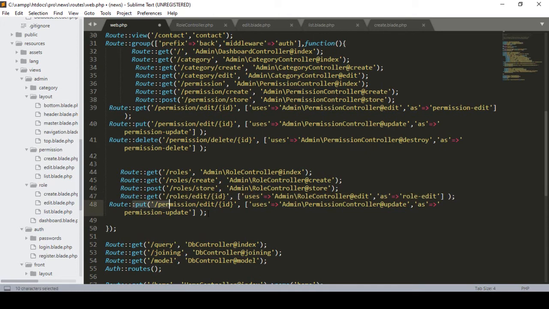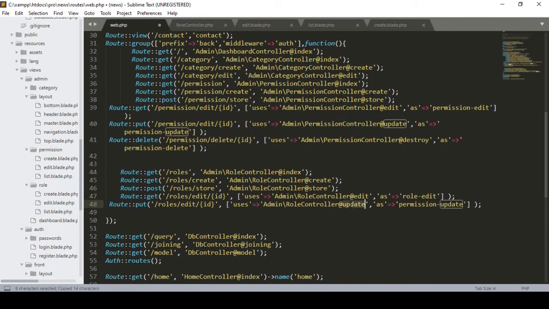Another one is for the update. So we'll do those things later, but right now I just want to update the roles and the edit, and then the id, uses, admin, and the role controller and the update method. So in our update method I have to work for the update, and it should be as a role update. So here I just define it as a role update. I hope you can well understand what exactly I did in that particular position.